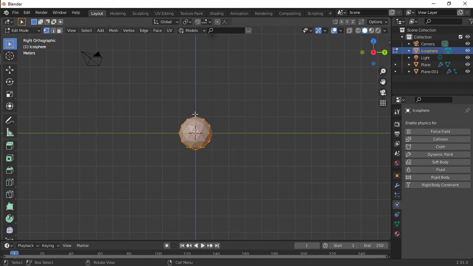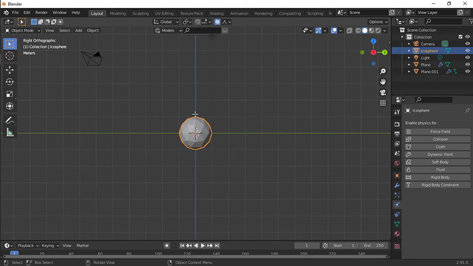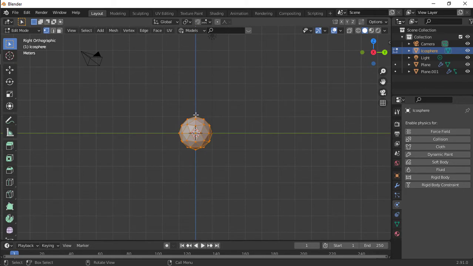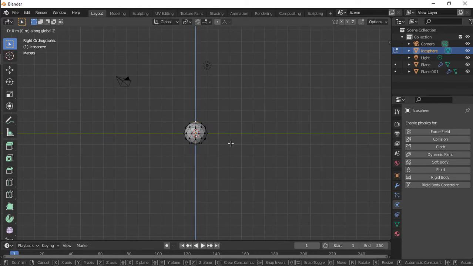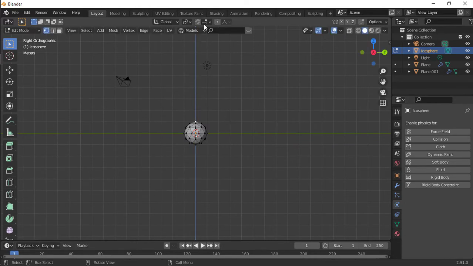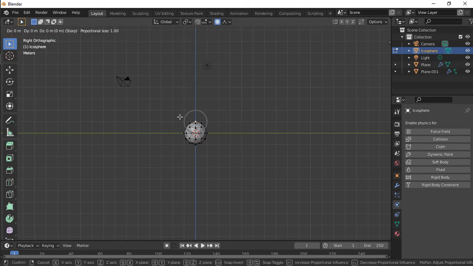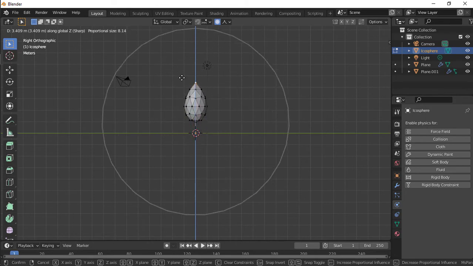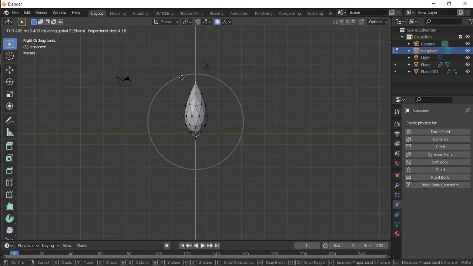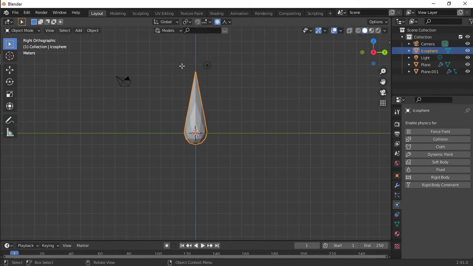So now tab into edit mode, then click the top face, and this is when proportional editing will help. Now G, then raise it up. When you move up on your mouse, you can increase the size, as you can see. So you can increase the size of the proportional editing too. I think I'm just going to leave it somewhere around here.